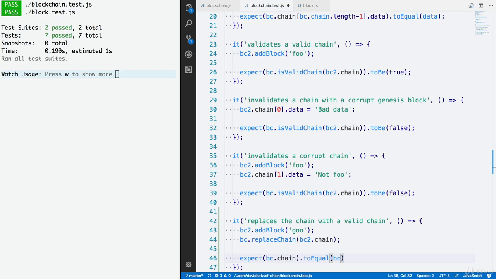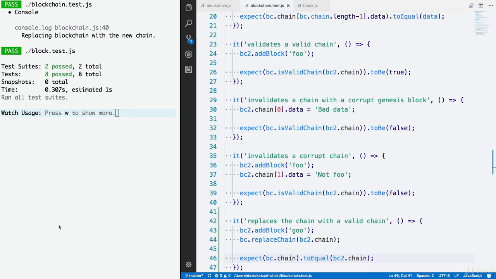As we save this test, we find another passing test in the command line, and we even see the logged message that it replaced the blockchain with the new chain. Great. Now let's add our second test that makes sure the replace doesn't occur if the blockchain receives a chain of less than or equal to length to the current chain.